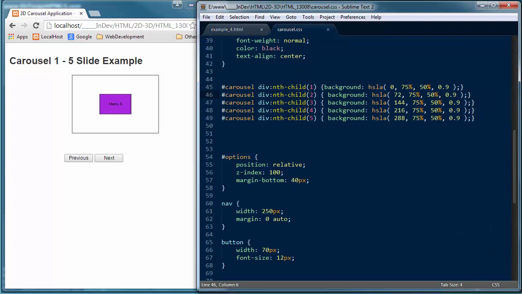It's an excellent way to target children of an element that share a common element type. And the fact that these all share the div tag, and I didn't give them individual class names, this is an excellent way to target them individually without having to give them class names.